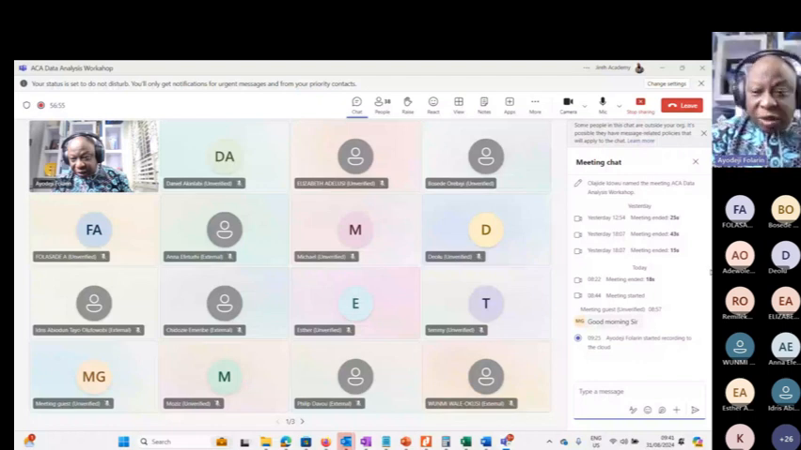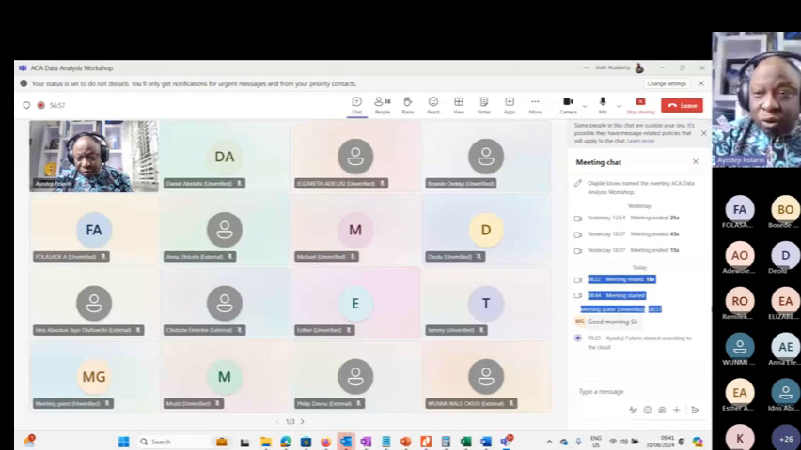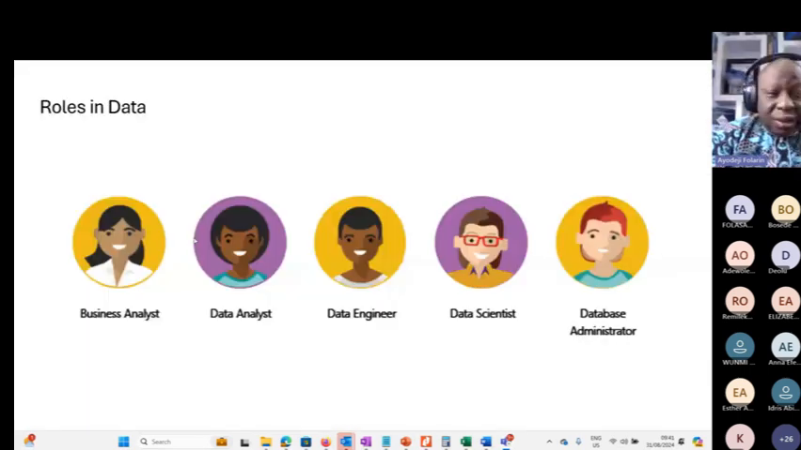Let me go back to the screen. Okay, now we're talking about roles in data. There are several roles in data that might be useful to us. Number one role, business analyst. People always mistake this for data analyst. They are two different things. Business analysts, they look at the business. They look at a way of improving productivity within the business. They look at what can come into the business to improve their strategy, to improve their performance. They look at the existing process and want to re-engineer the process to come up with a better process.